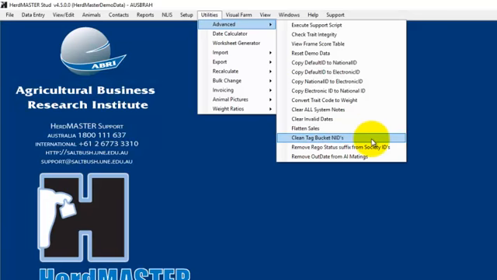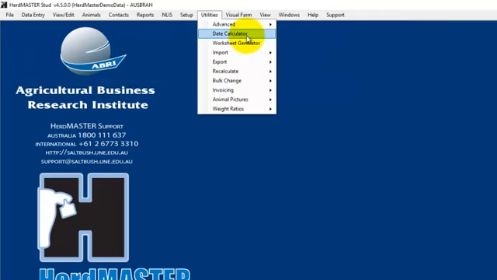Clean tag bucket national IDs, so that'll just go through your tag bucket and clear out the national IDs from all the tags. Remove rego status suffix from society IDs. So if you've got a bunch of society IDs that tell you if it's fully registered or if it's calf registered or whatever, and it's on the end of your society ID, you can actually just strip those off. Remove outdate from AI mating. So if you've been doing matings the old way and you accidentally had an outdate on there, you can just strip that out.